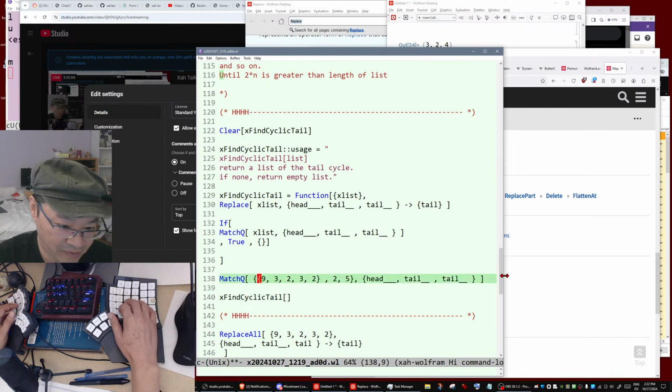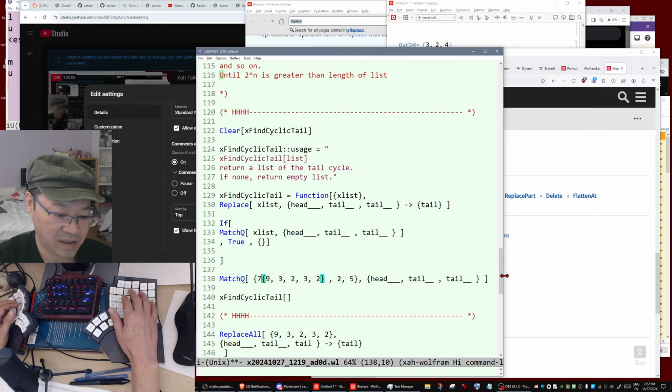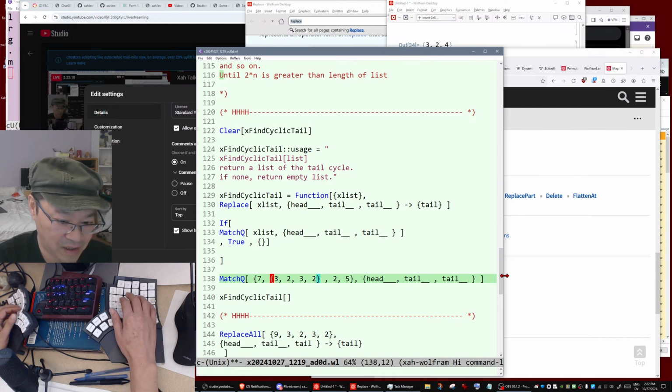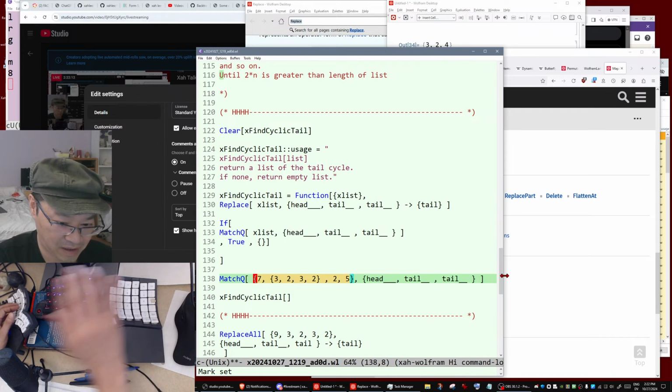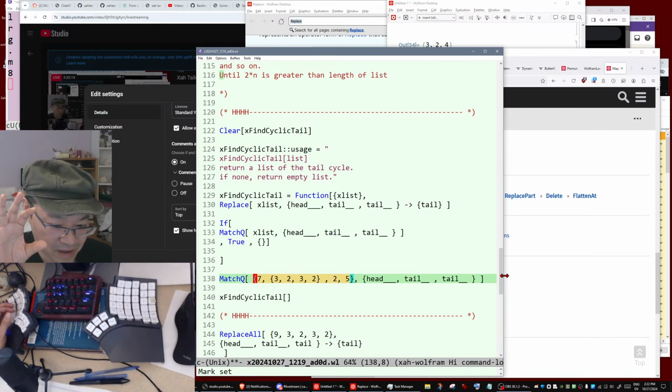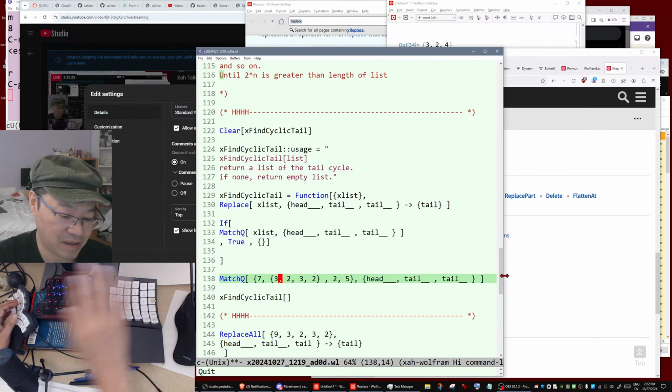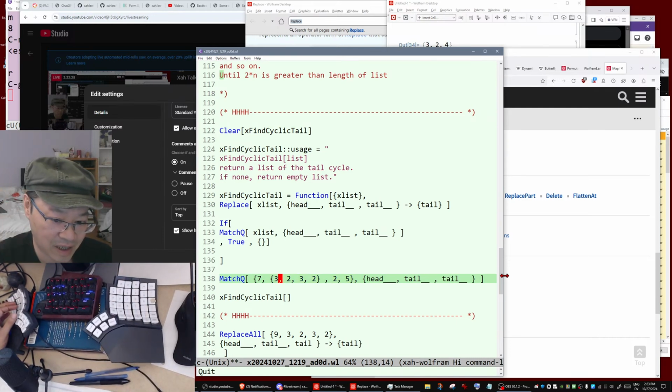2, 5, okay. 7, okay. Now you see we got a list like this. Does this list have a cycle? No, because the last two elements are 2, 5, and the one before that is a list. So this list does not have a cycle.